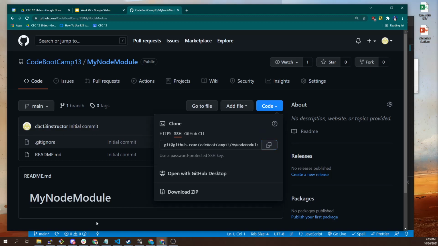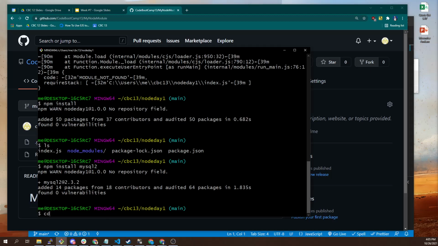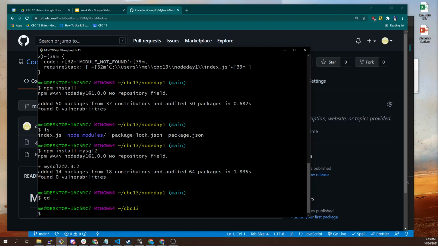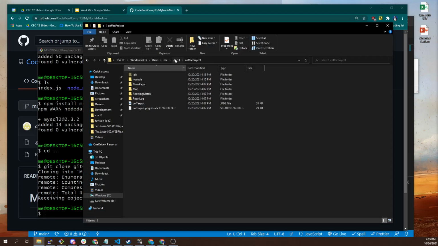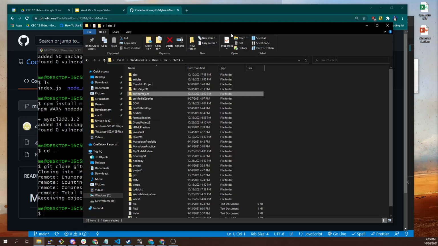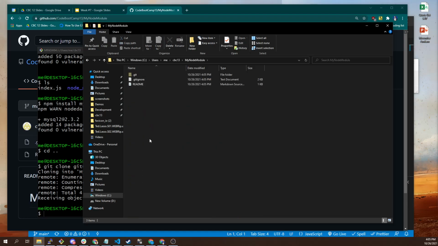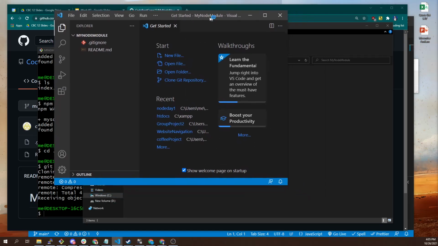Then I'm going to copy this URL so that I can create this as a package on my local computer. Okay. So cd .. and we're going to do git clone, paste that link. Okay. So from here, what did I call it? My Node project, my Node module. I'm going to open this with Visual Studio Code, and we're going to get started.